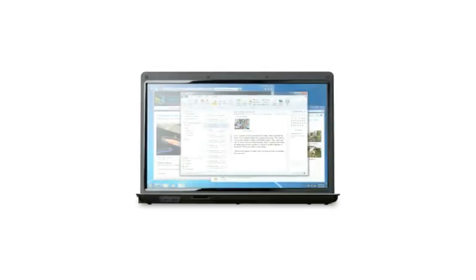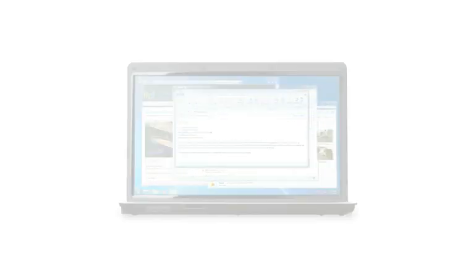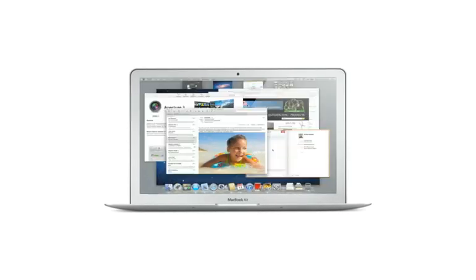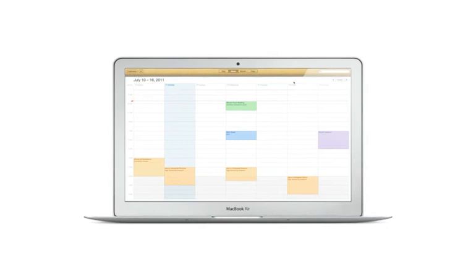If you're used to working on a PC, this video will show you some of the basic differences between using Windows and OS X, the operating system on a Mac. Once you get to know the fundamentals, you'll find that it doesn't take long to get familiar with the Mac.